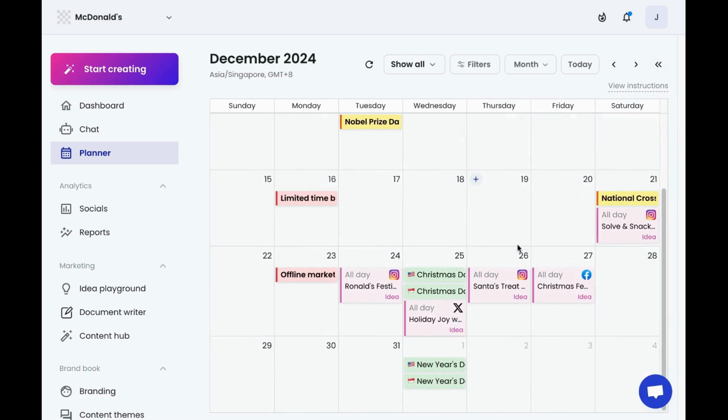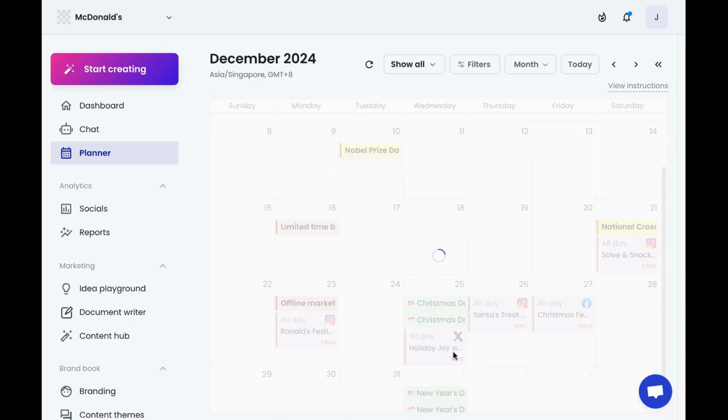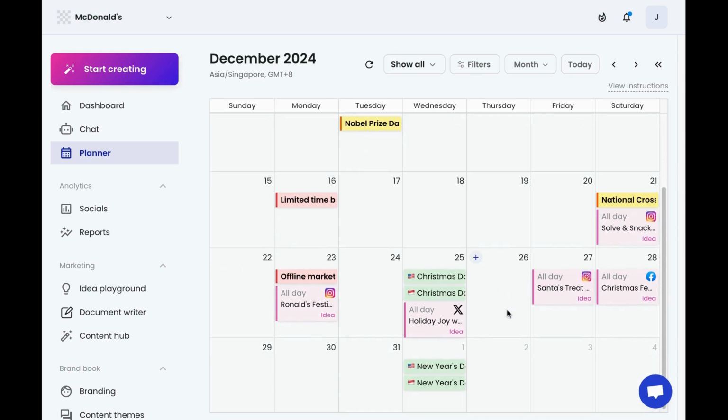So here you can see that my content calendar is actually coming together because I not only identify all the specific days that I would like to create content for, I also have ideas which I can arrange on my content calendar to just make sure I am able to keep promoting my brand, which is McDonald's. But it doesn't stop there.